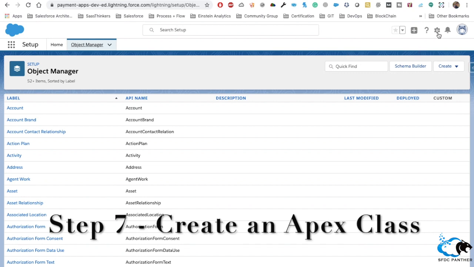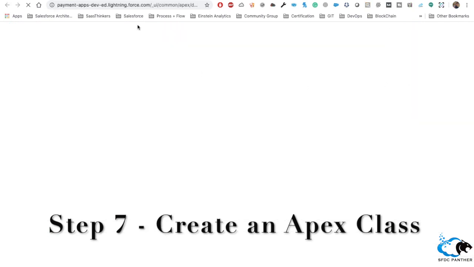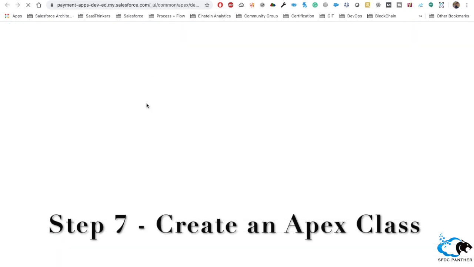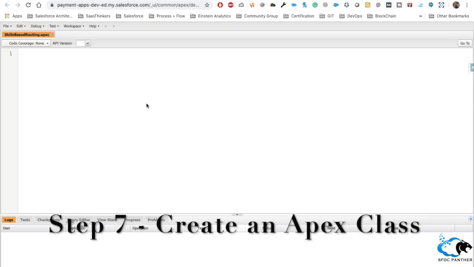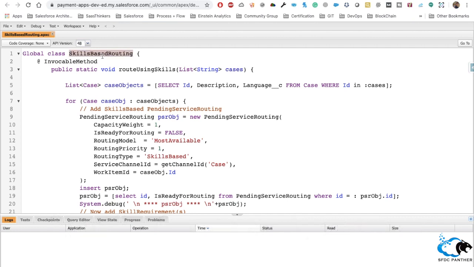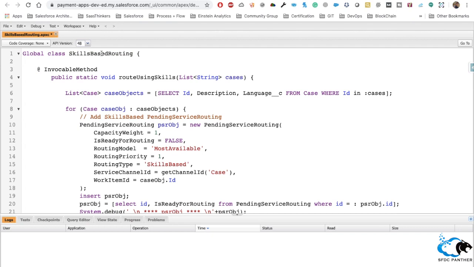That Apex class is going to do the trick for us. So let's quickly get back to our developer console. I already have that Apex class. What that Apex class is doing, I will explain you each and everything. So basically we are going to call this class from our process builder that we will be creating in the next step. So I just named this class SkillBasedRouting. You can even find this class in the Salesforce help document as well. I have made some modification according to our requirements so that we can make it work.